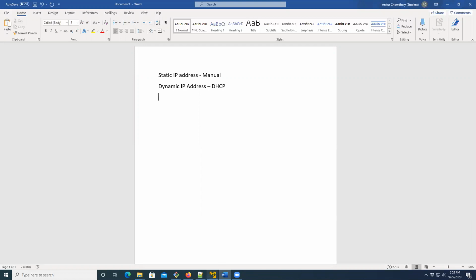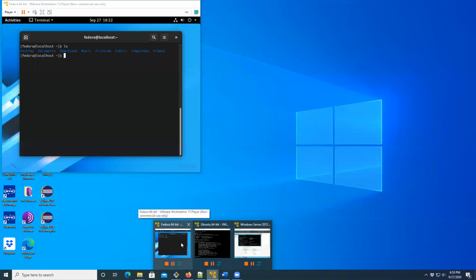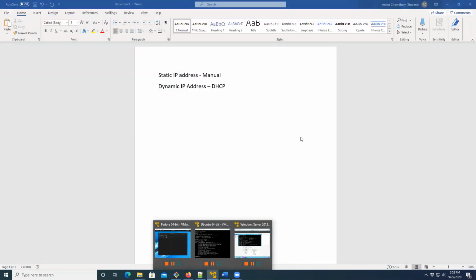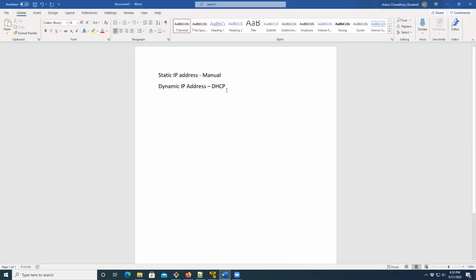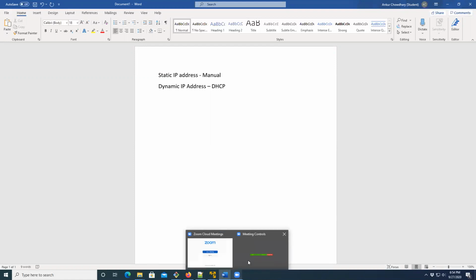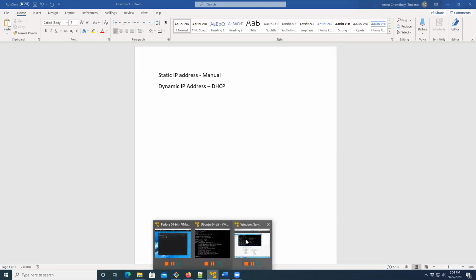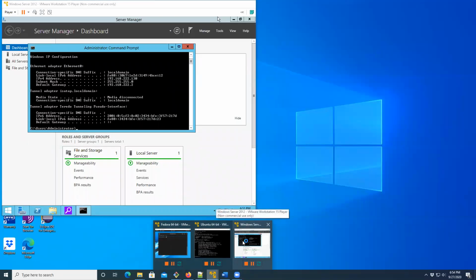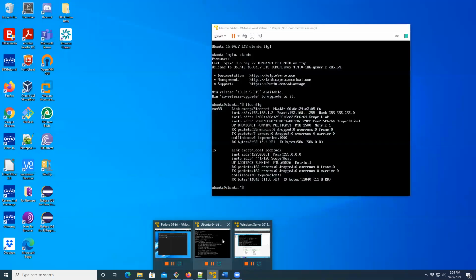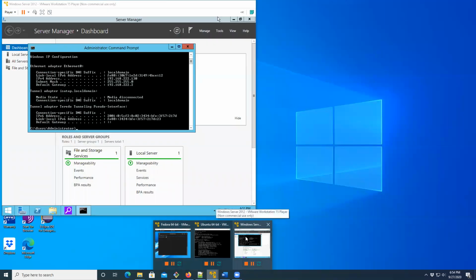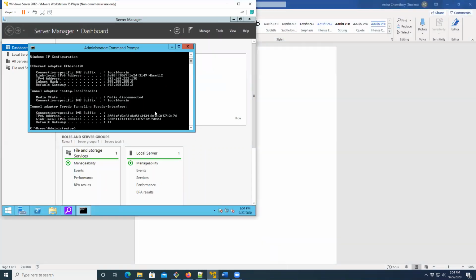So in case of the VMware infrastructure, the IP address that is assigned to the virtual machines as they are created is a dynamic IP address. So right now I have three virtual machines, one Fedora, one Ubuntu, and one Windows 2012 server machine. And the IP address to these machines is assigned in a dynamic fashion.